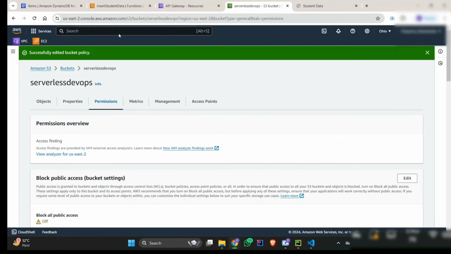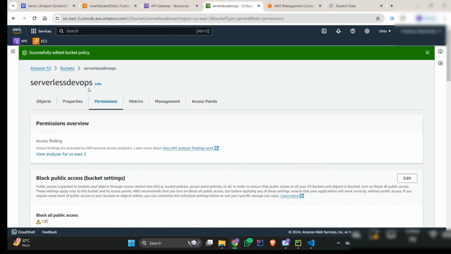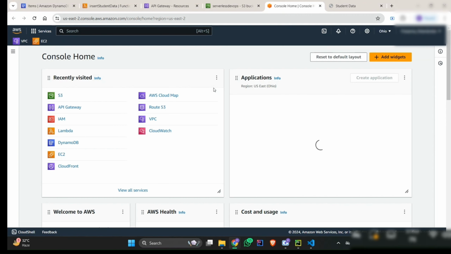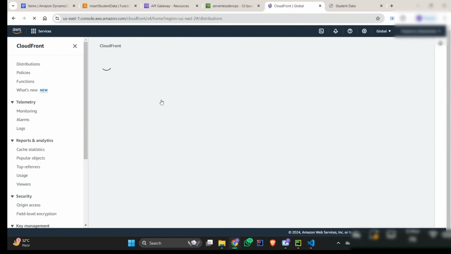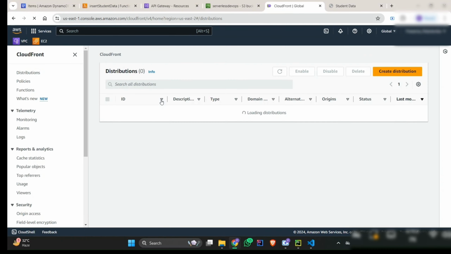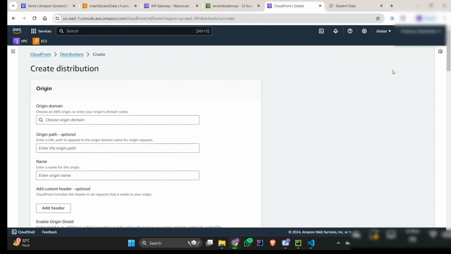What's CloudFront? CloudFront is a distribution service with low latency and high data transfer speed. It helps us to make the website secure and decrease the latency. So we'll create CloudFront, create distribution. We'll get the origin domain name.